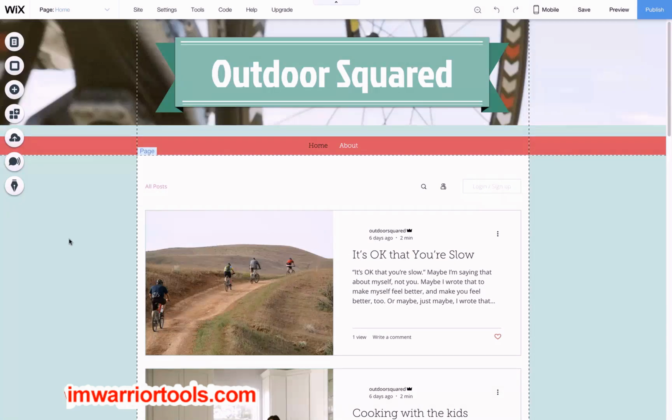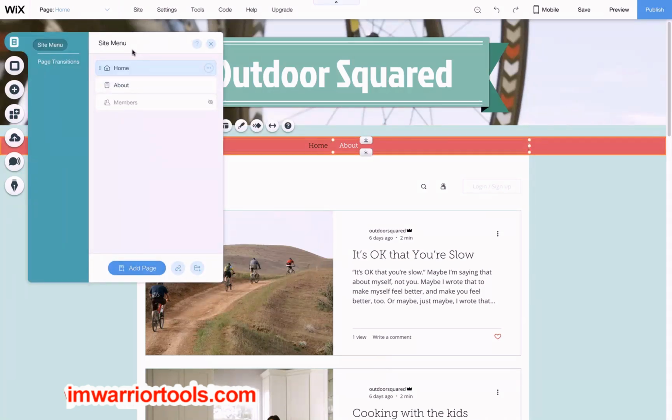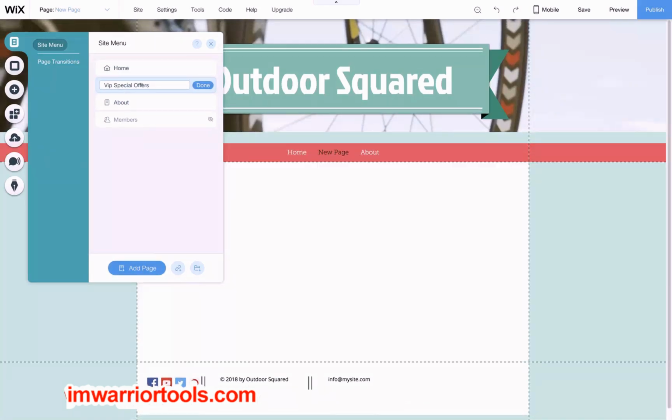Now I've jumped to the editor, and what I'm actually going to do is create a page just for this opt-in form. To do that, I'm just going to double click on Home, and if you remember, it brings up our site menu, and I'm going to click on Add Page, and I'm going to call it VIP Special Offers, and click Done.